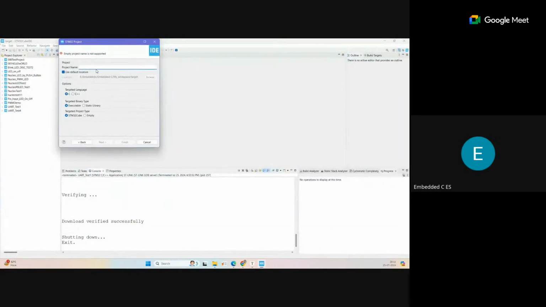And I'll give the name here, like UART_new_board. Okay, so I'll create an empty project. If we want to configure this project with the help of that pin layout, all these things, and we want to solve this using HAL, so we will keep this option, select target project type.